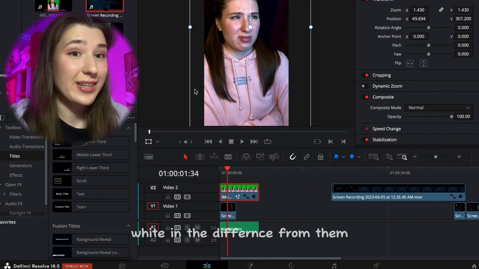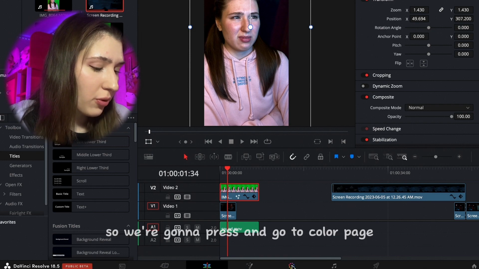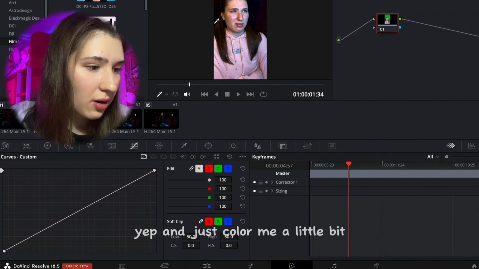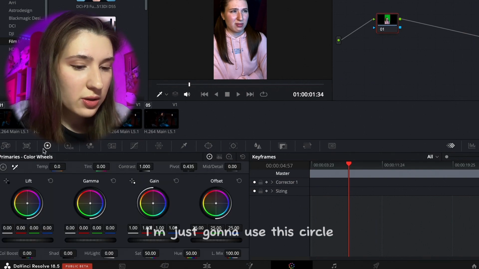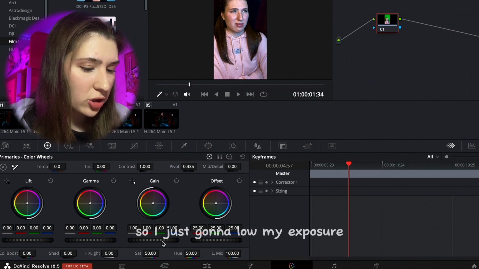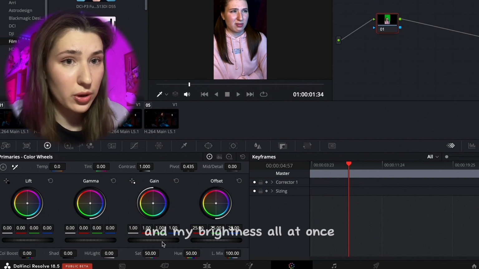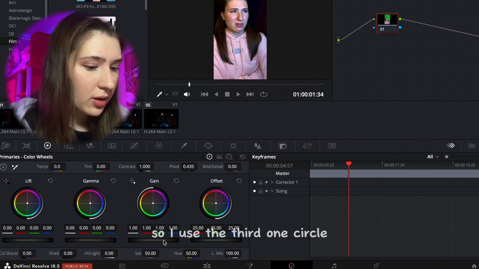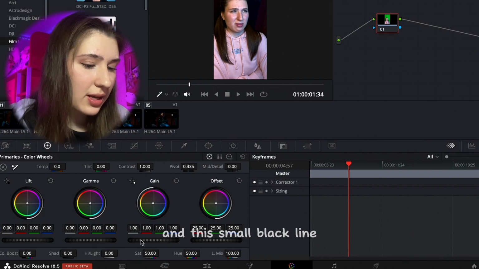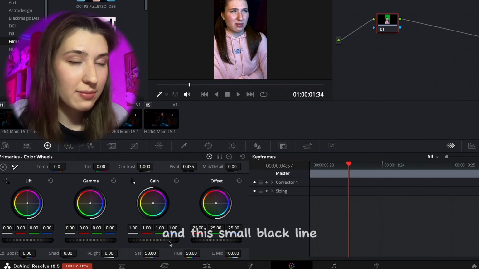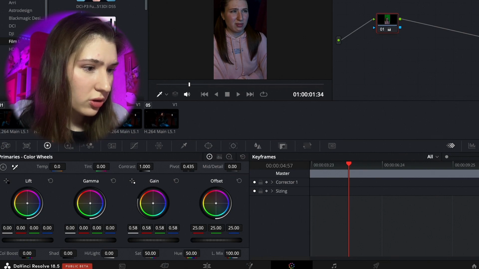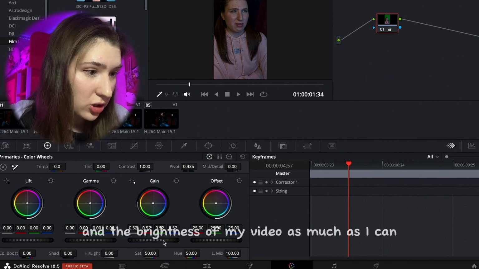I'm so white in the different tones. So we're going to go to the color page and color it a little bit. I'm just going to use this circle, this one. I do some kind of color correction, lowering my exposure and my brightness all at once. I use the third circle, called the gain, and this small black line, and lower the exposure and the brightness of my video as much as I can.